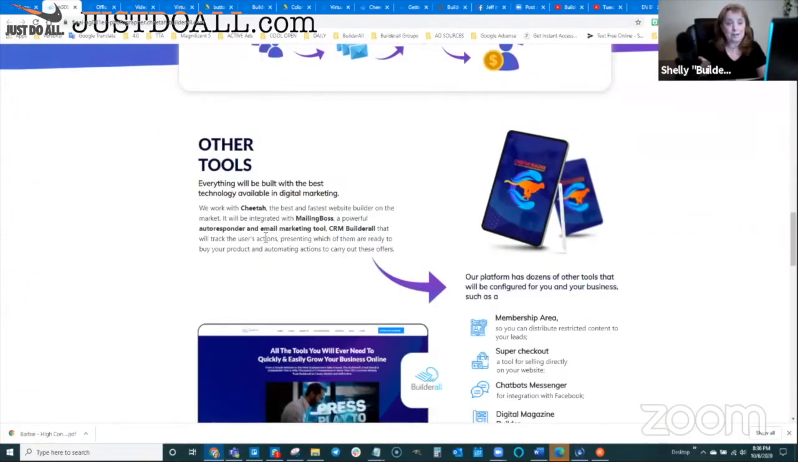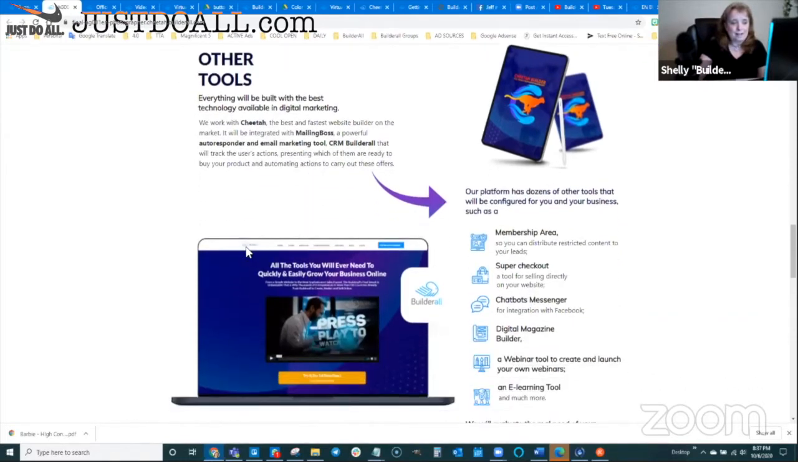Then this is where it falls apart for me, because as an agency, and I've been preaching this and I'm going to preach it again. My husband told me that he would find a soapbox for me if I needed it. This is my soapbox story. Right here on this particular area, it talks about Cheetah, Mailing Boss, and it has Builderall. So let me look at your eyeballs. When you are an agency, you do not tell them what you're using in your agency.